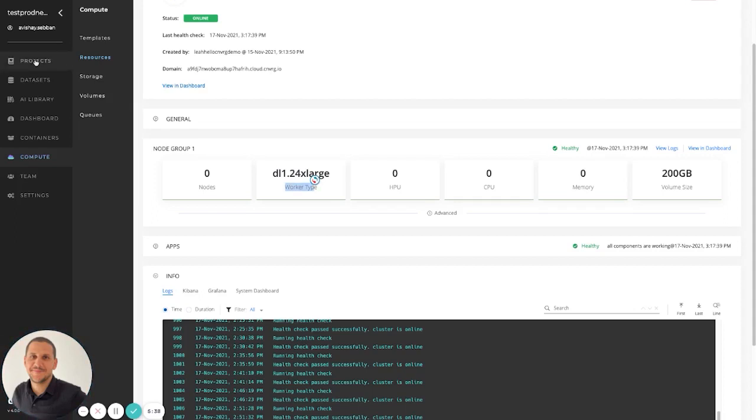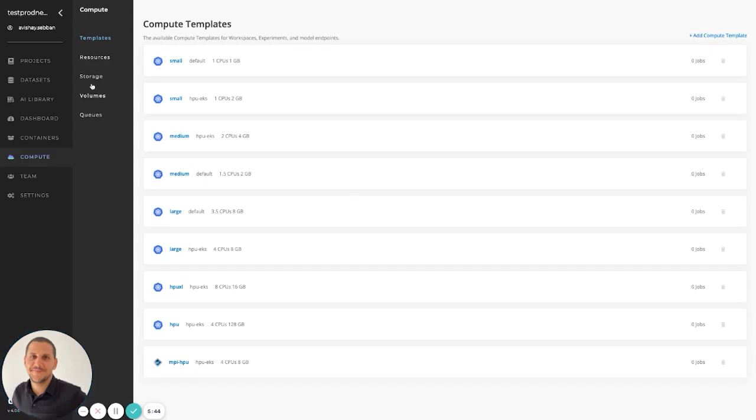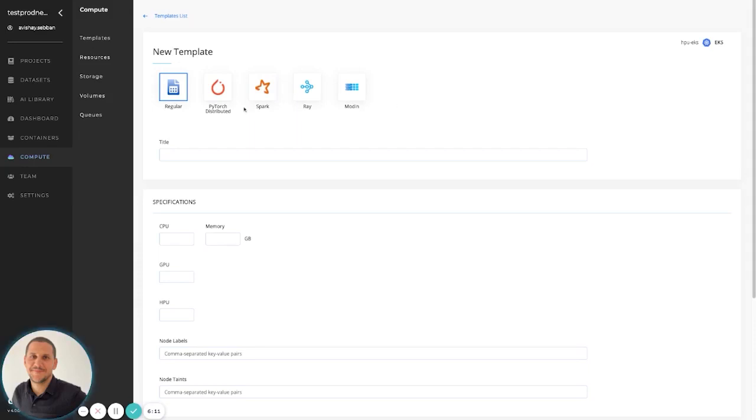Once the cluster is up, we will go to compute and choose compute templates. Converge provides several different compute templates, which are predefined sets of compute resources. You can modify these and add new compute templates with no special effort. So let's add a compute template. We choose the earlier provisioned resource, which is the HPU EKS. Here we can select a different type of template. In this case, we use the regular one. We give it a name. We call it HPU Gaudi.